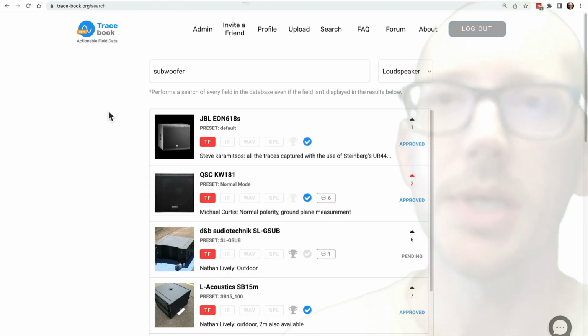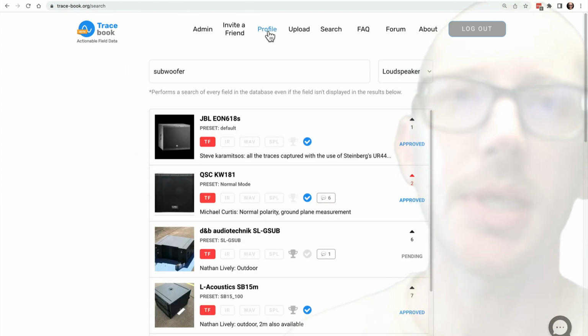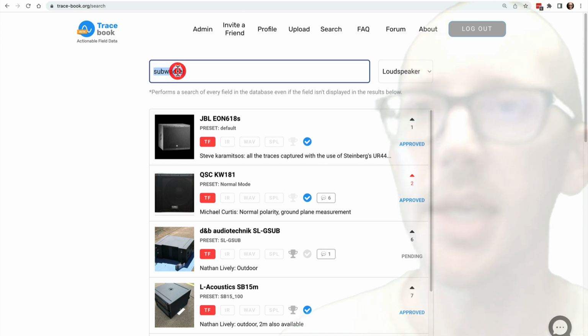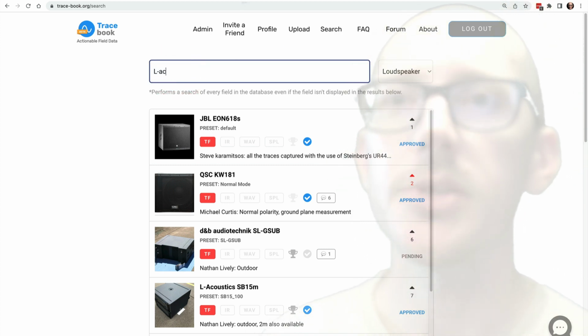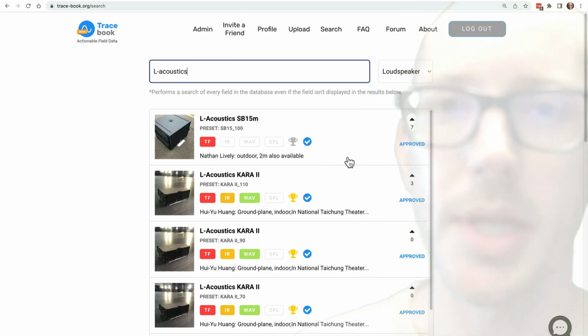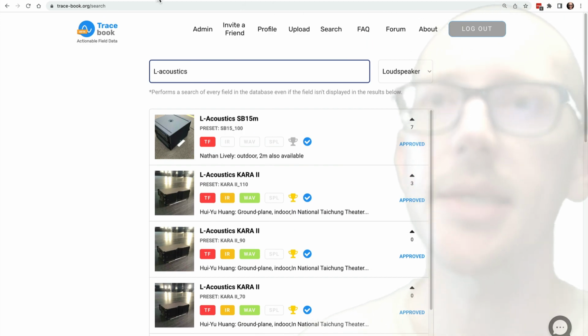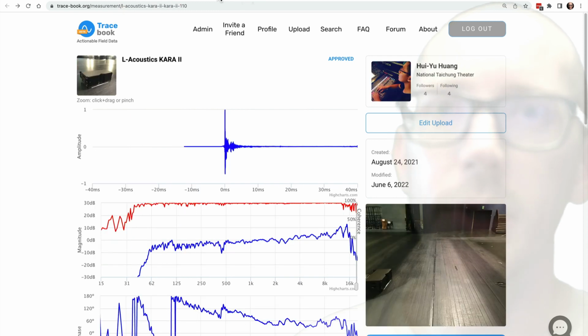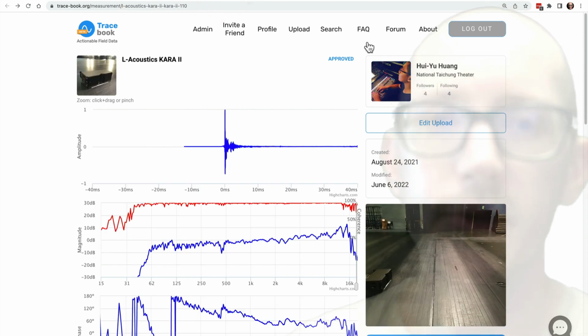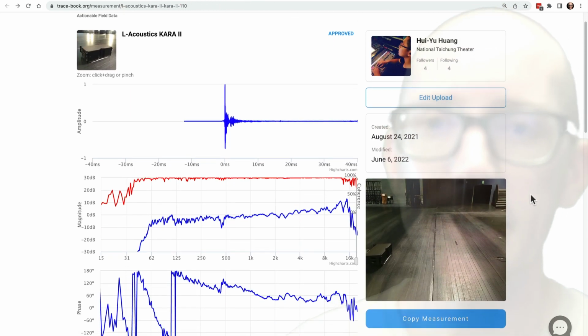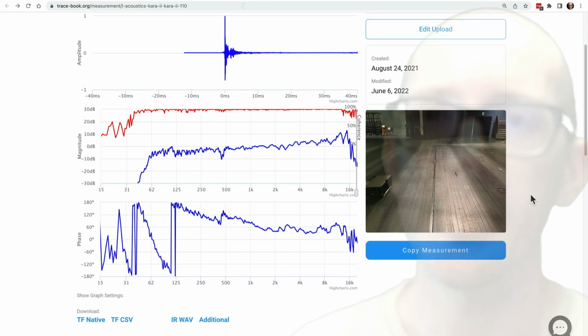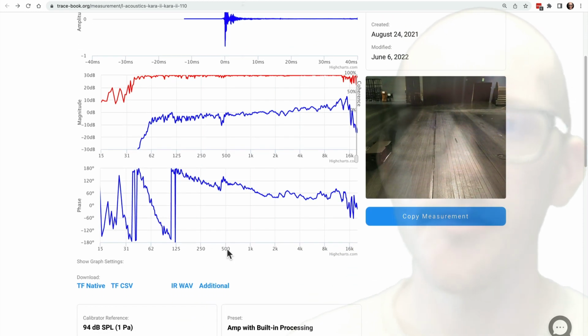But all I did was go over here to Tracebook and go to the search page, and then I started typing in L-Acoustics, and that brought up a bunch of these results. And I can command click and open up as many of these as I want to. Now, once I have two of them open, then I can actually put them on the same graph together.